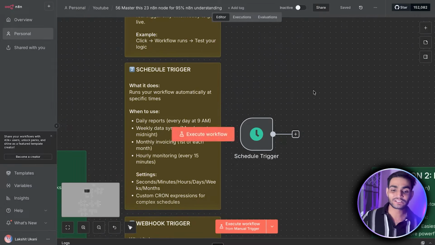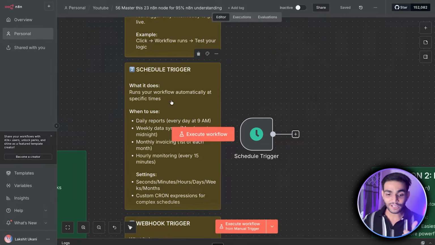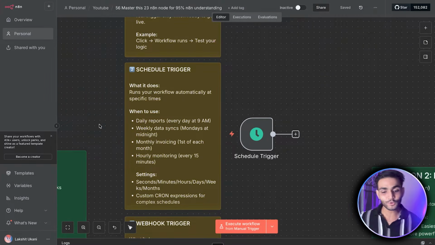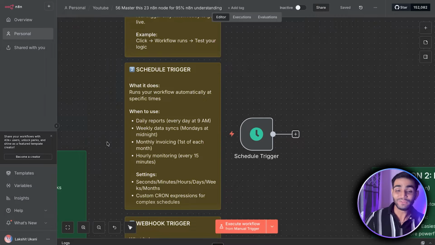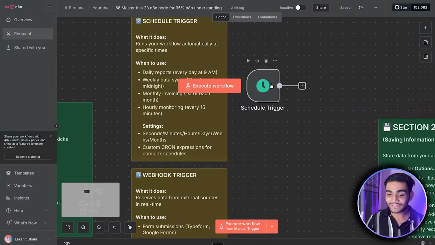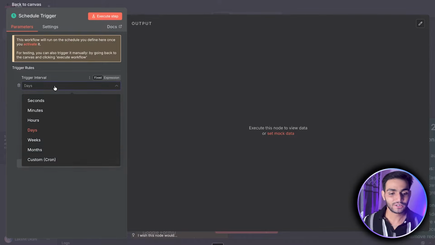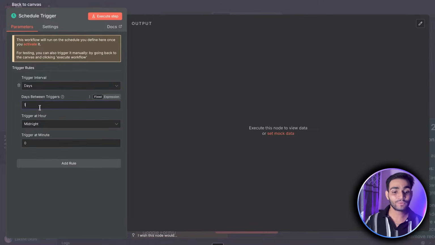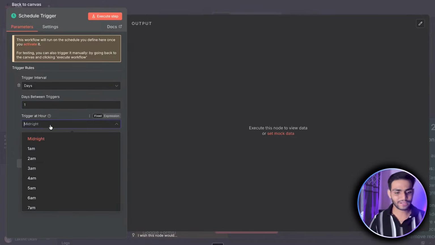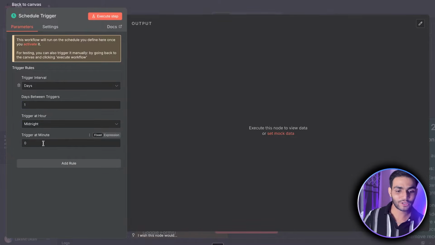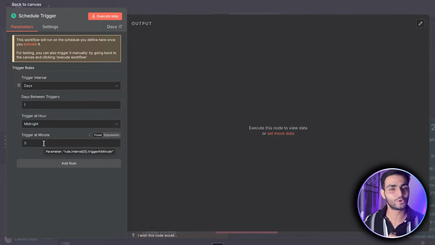Another one is the schedule trigger. The schedule trigger runs your workflow automatically at a specific time. When to use it? If you want a daily report every day at 9 a.m., or a weekly data sync on Monday at midnight. You can choose any time, any day, any week, any particular second, and at that particular time the scheduled workflow will start. If you go inside, you will see the option Trigger Interval. You can trigger it every second, every minute, every hour, or every few days, at midnight, 1 a.m., 2 a.m., 3 p.m., or at specific minutes. Any setting you want, you can make up here.